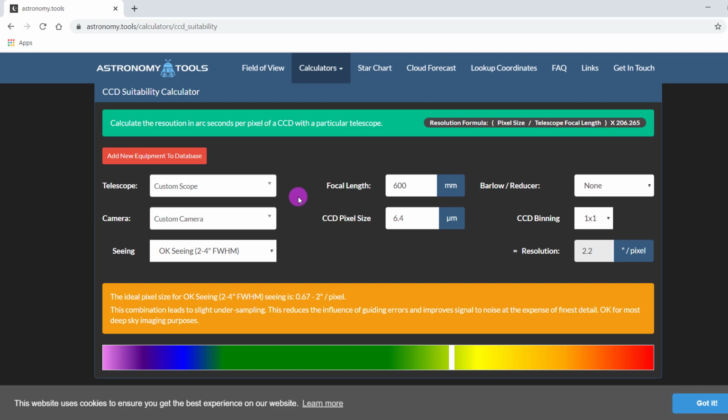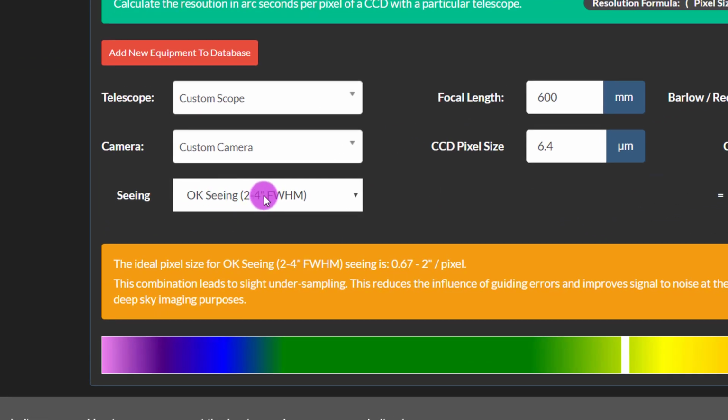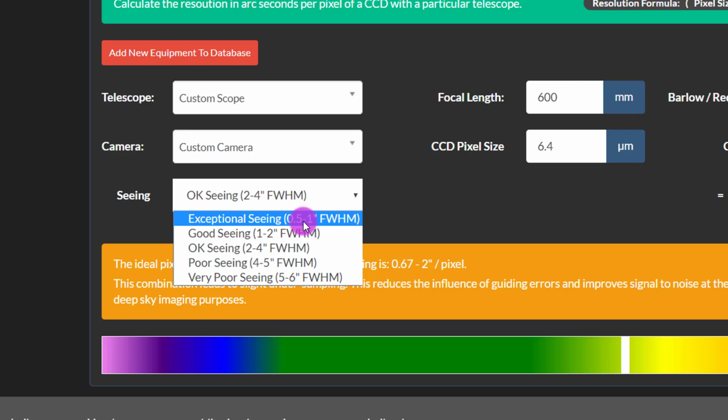So a few assumptions I'm going to make when doing this is the seeing, I'm going to leave it as okay seeing. And for the purposes of this calculator, okay seeing is defined as being anywhere from 2 to 4 arc seconds at the full width half maximum. Good seeing is 1 to 2 arc seconds, and exceptional is a half arc second to 1 arc second. Now, exceptional seeing on planet Earth is fairly rare. That is why they build telescopes on mountaintops in Hawaii and Chile, where it's dark and dry.